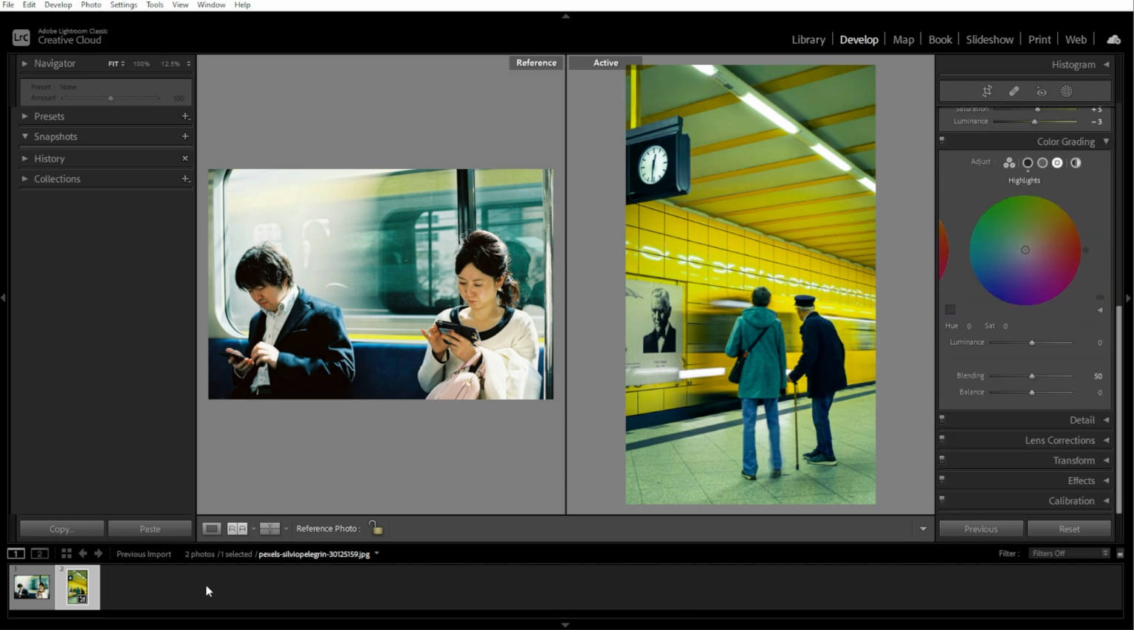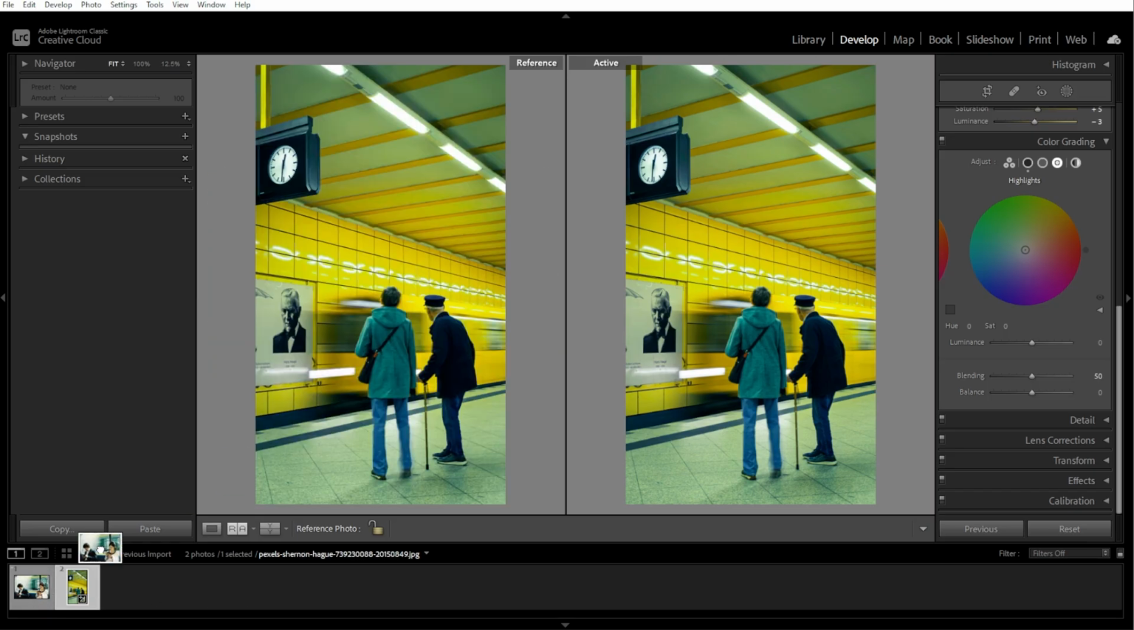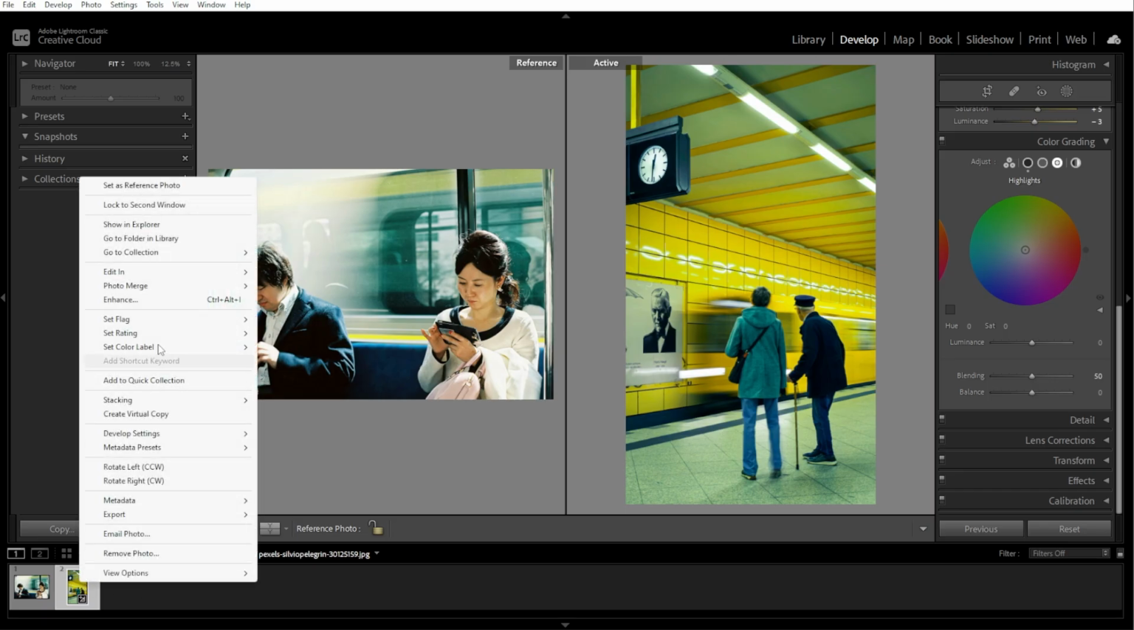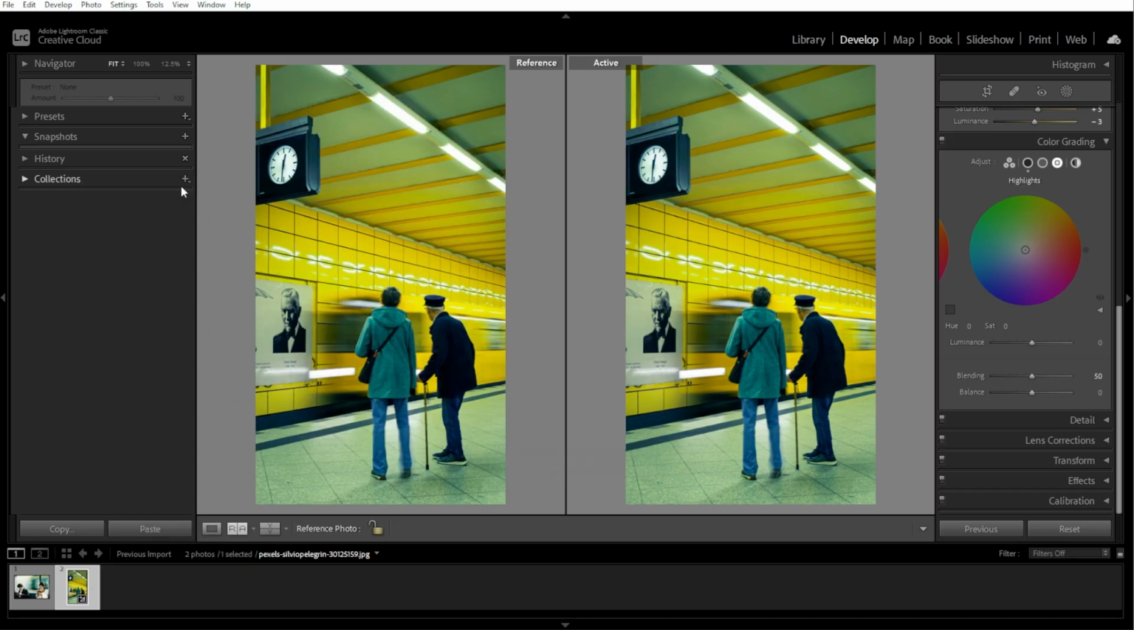To change the reference photo, simply drag another photo from your film strip into the reference panel. You can also right-click another photo in the film strip and select Set as Reference Photo.